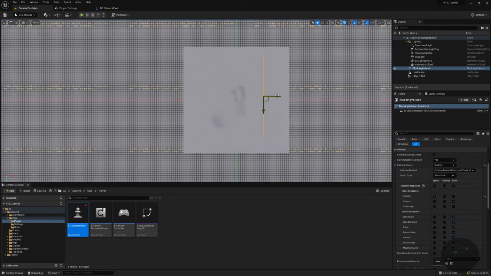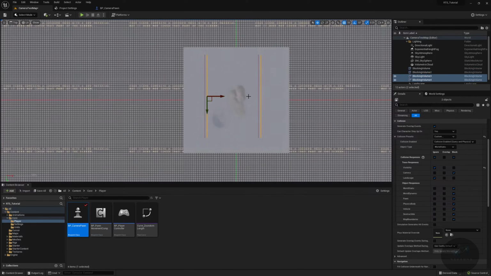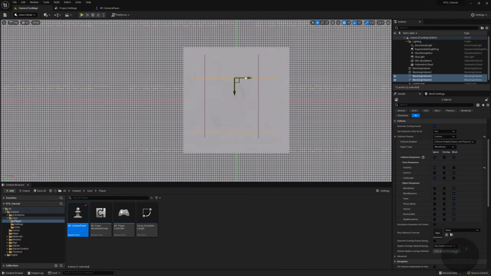But there, we have some space on either side. And then I'm going to duplicate this by holding down the Alt key and clicking there. There we go. I'm going to select both blocking volumes now. I'm going to hold down the Alt key again, and then I'm going to hit the spacebar once, and I'm going to rotate these 90 degrees. And I'm just going to move them here and here. Again, it doesn't need to be a perfect square or anything. It just needs to be enough that we know, hey, we're blocked.